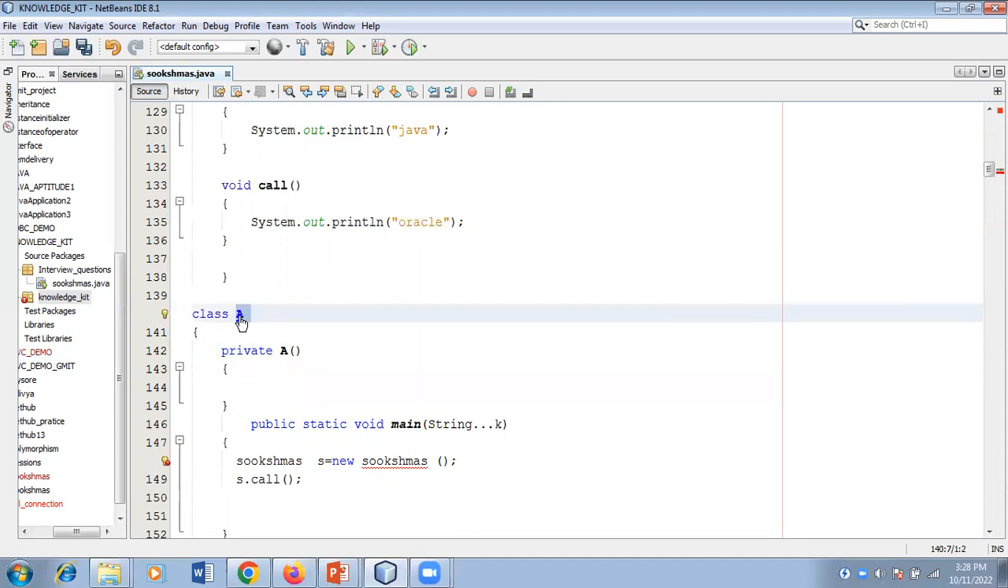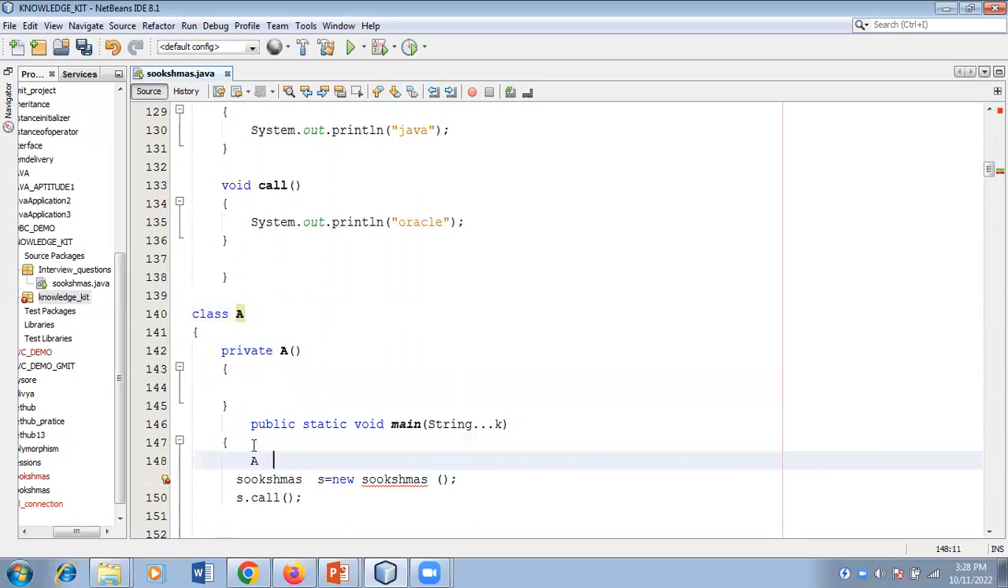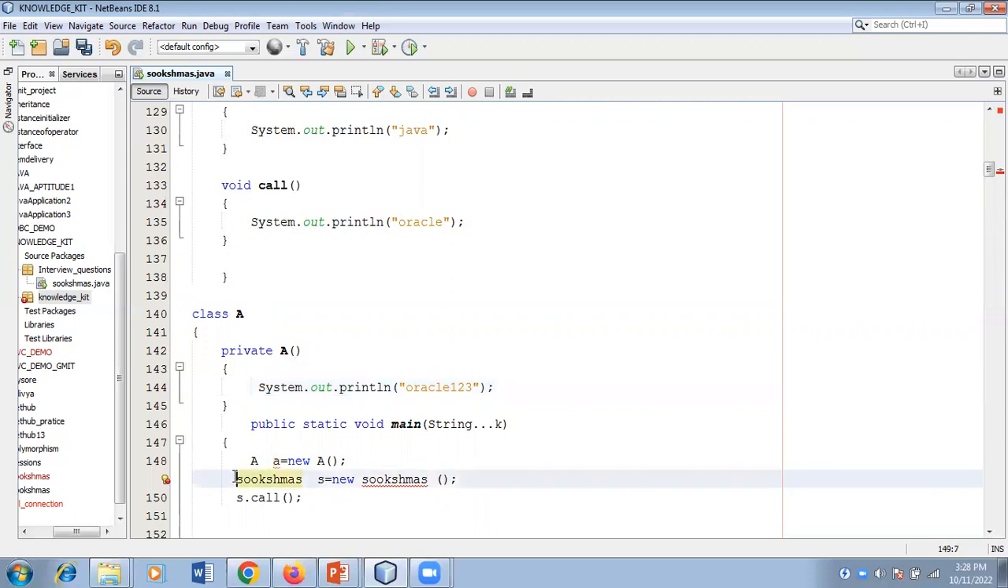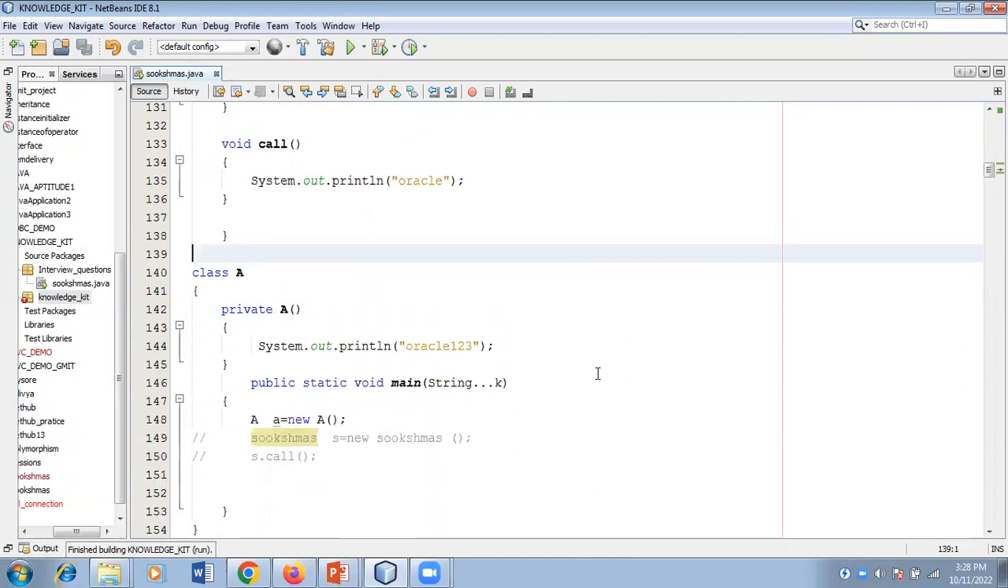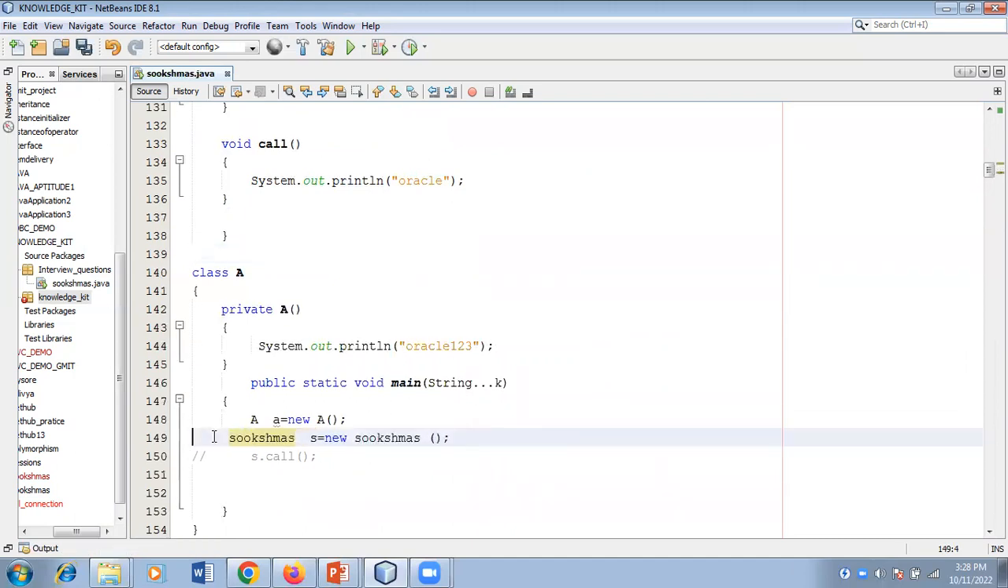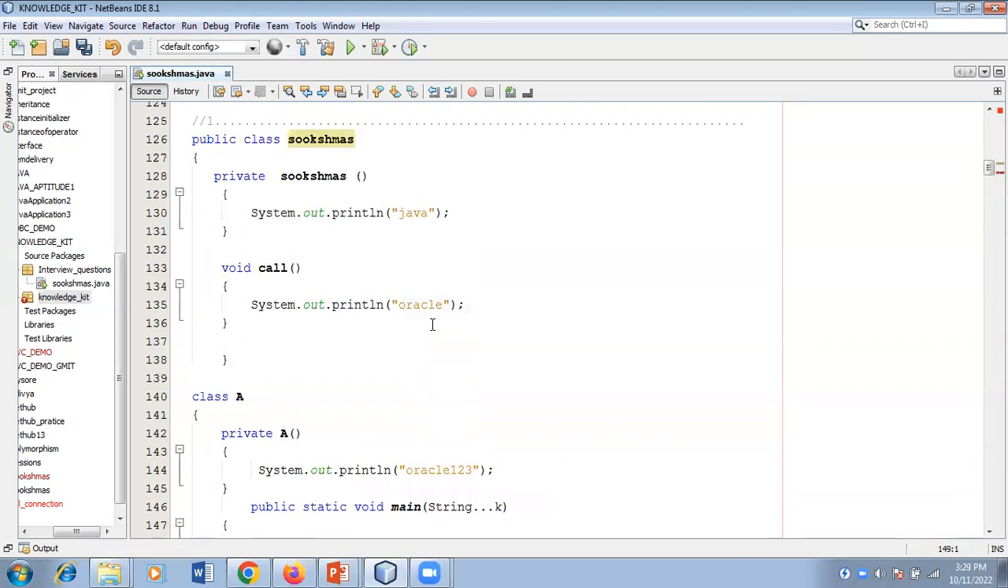If you want, I will create it. If you want to use anything, you can use it by comment, this code works fine. But if you are trying to create an object for the private constructor present in the first class, you will get the compile time error. This is a very, very important interview question: private constructor.